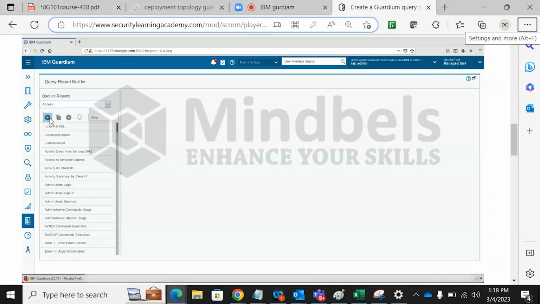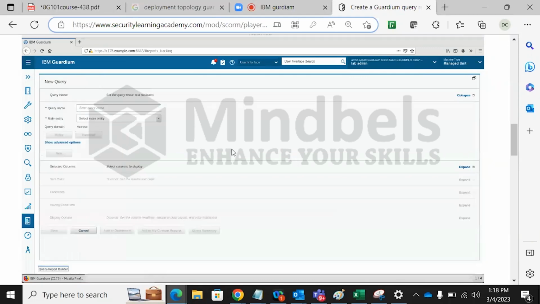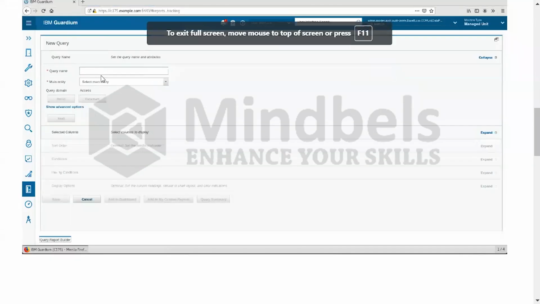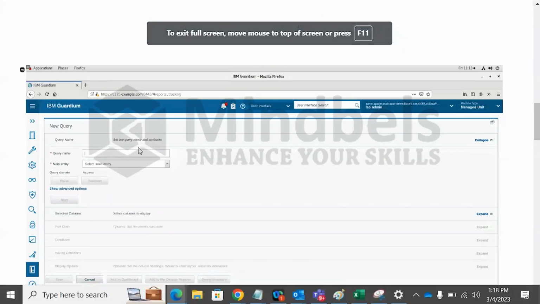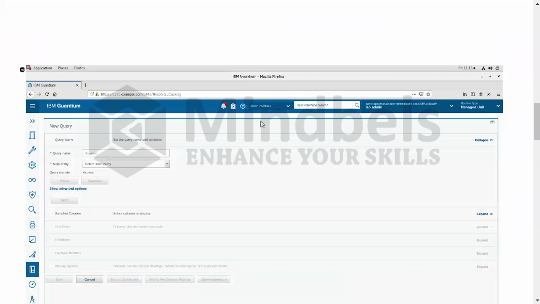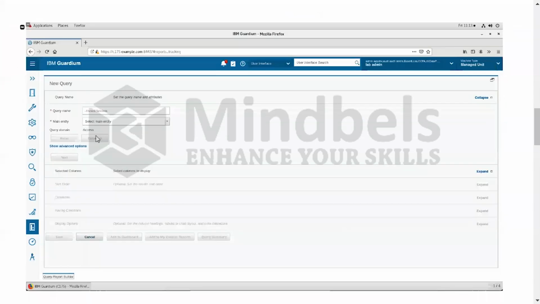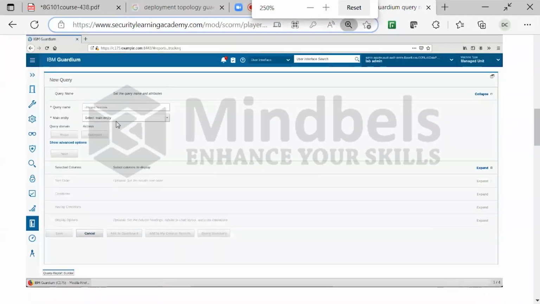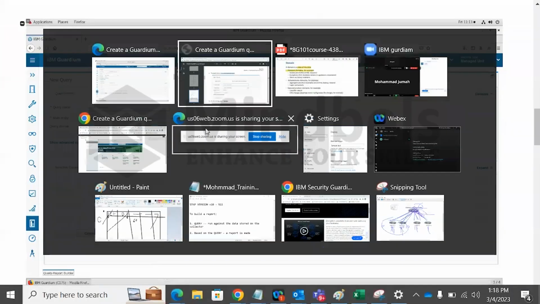Okay, now as per the labs, we have to type the query name. So if you want to create anything new in Guardium, just click on the plus sign. As soon as you click on the plus sign, it will ask you for a query name. The query name you have to put is trusted sessions. In the end, our end goal is we want a report of all the database administrators whom we trust and their sessions. Okay, so I will type.